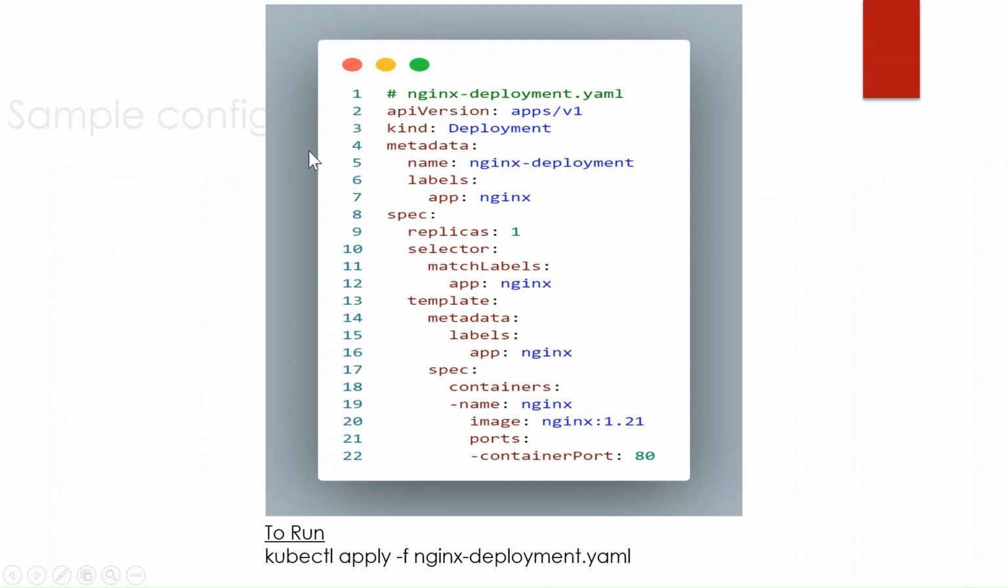So we need to save this file with the extension .yml. Initially, we need to specify the API version. It specifies the version of the Kubernetes API we are using, and for a deployment it's apps/v1.